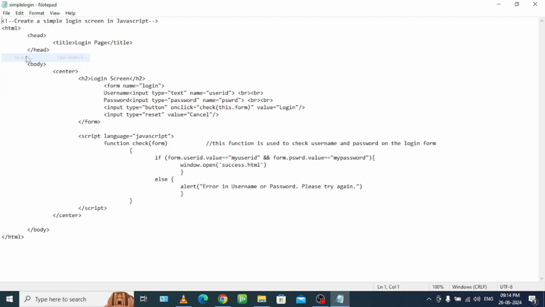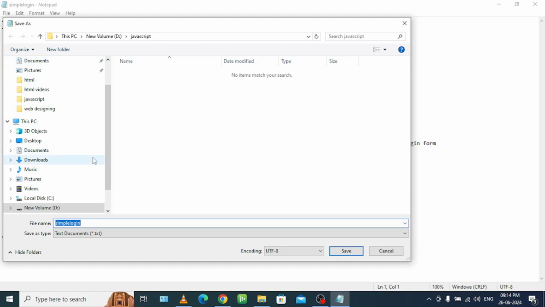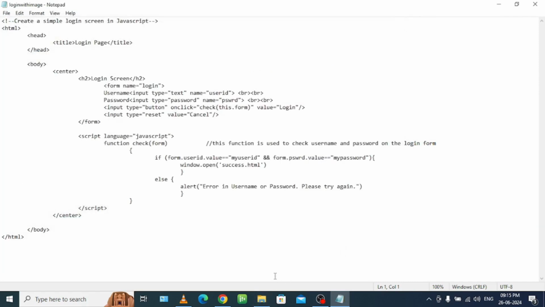So let me save this file as login with image.html. It is not recommended to have a long file name, but just to recognize what this file is all about, I have given a file name that tells me which type of code I have used in this particular file. I'm going to save it in the same folder, and as you can see the name of this file has changed.